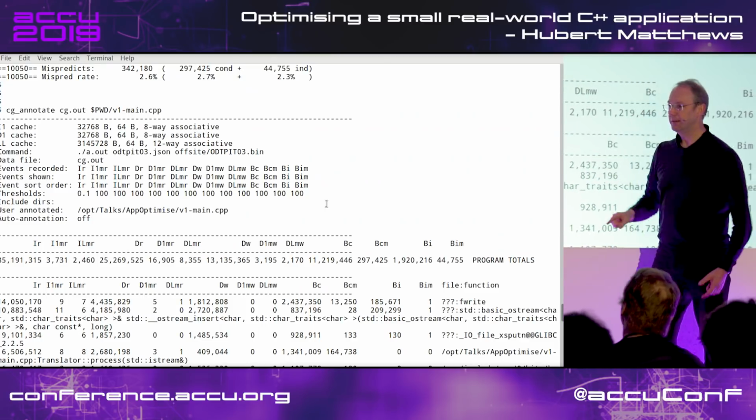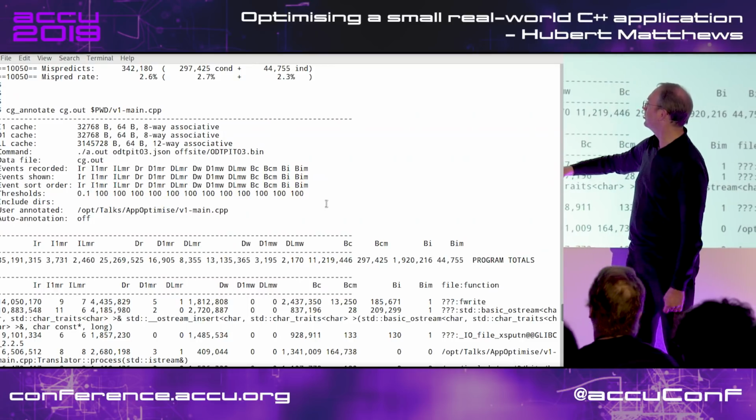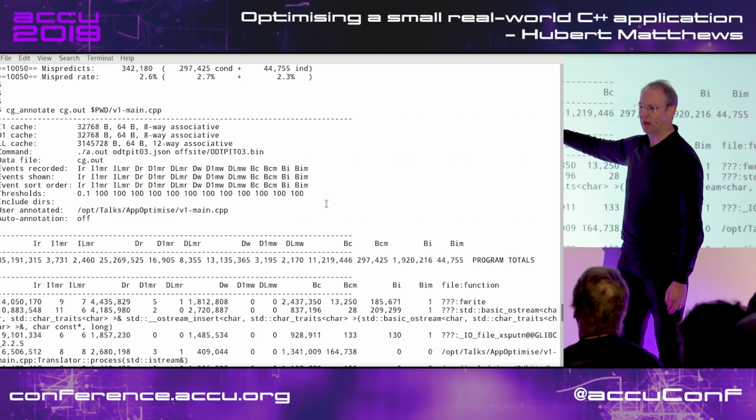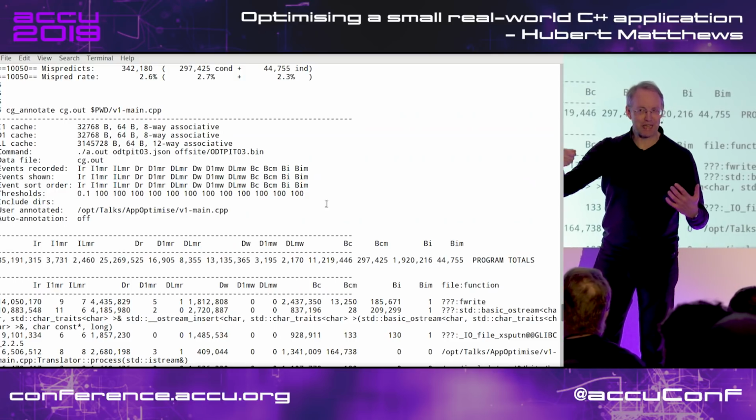Data write. So we split read and write here. So I'm writing 13 million there. D1 miss. Why am I missing the cache when I'm writing? It's like, aren't I writing? How can I have a cache miss?